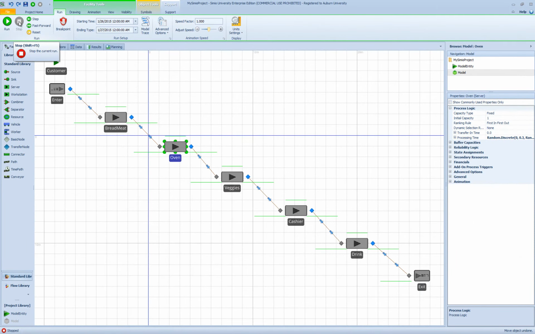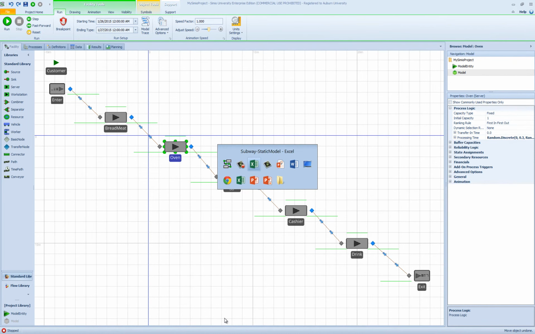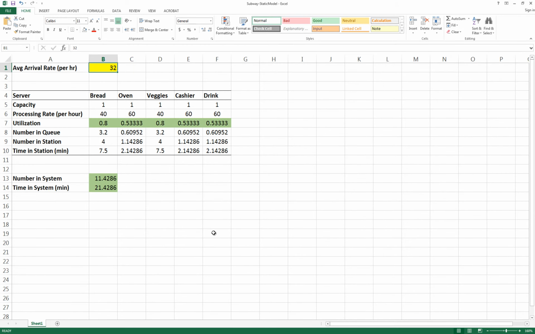So in order to further verify my model, I would like to compare it to an analytical model that I have developed. So here is my static queuing network analysis, where I have estimated utilizations of my servers and number in system and time in system at steady state.